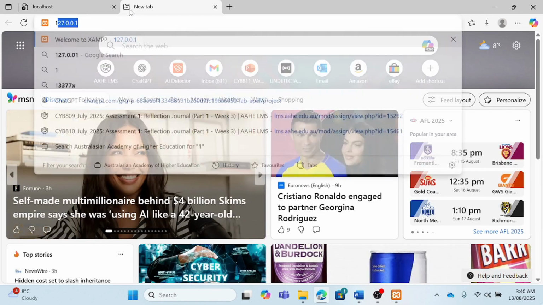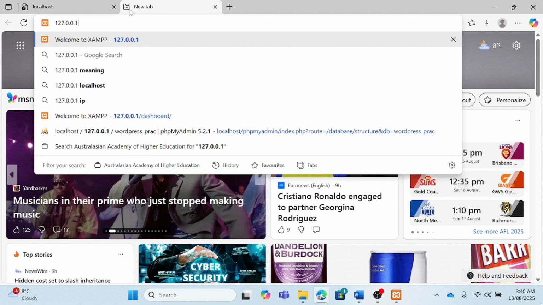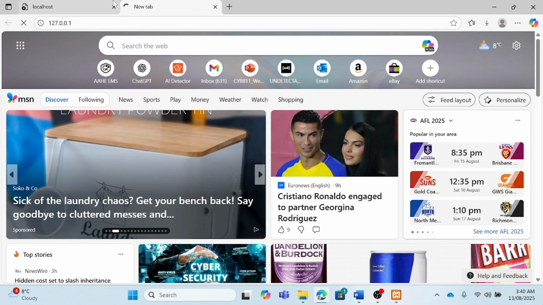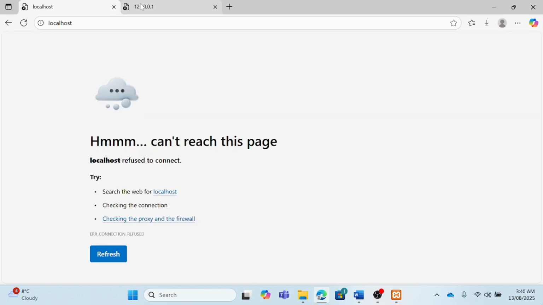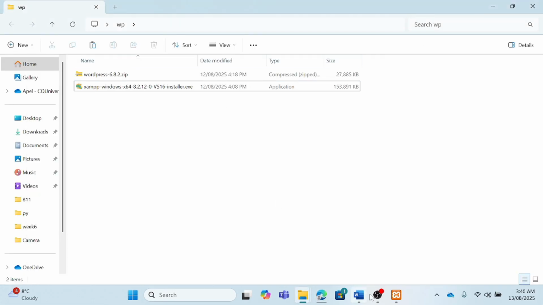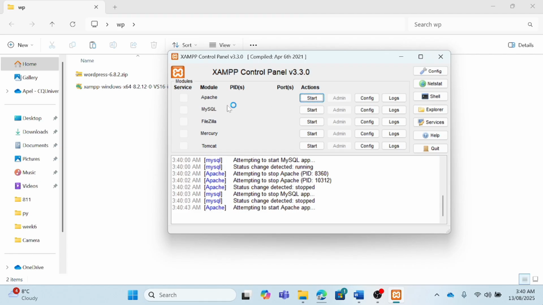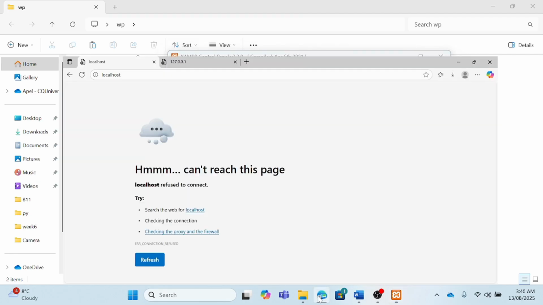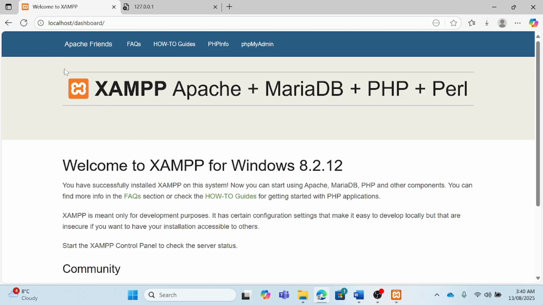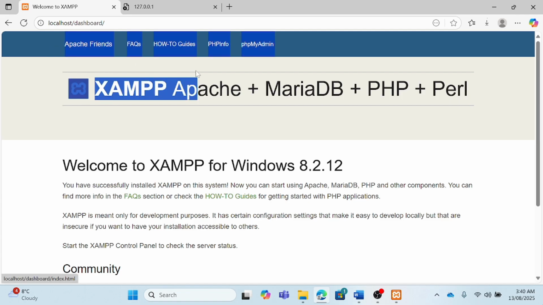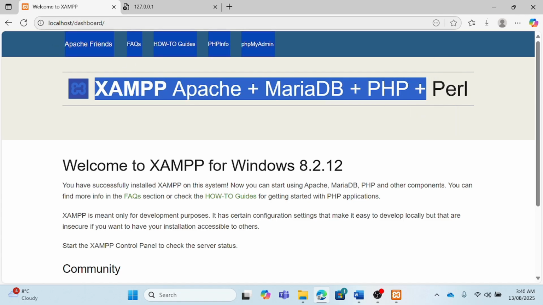And the same goes for the loopback IP, which is 127.0.0.1, the same address as our local machine. All right, so it's not working. And then after starting the Apache web service, let's refresh this page. See, this default web page of XAMPP is visible on our localhost.